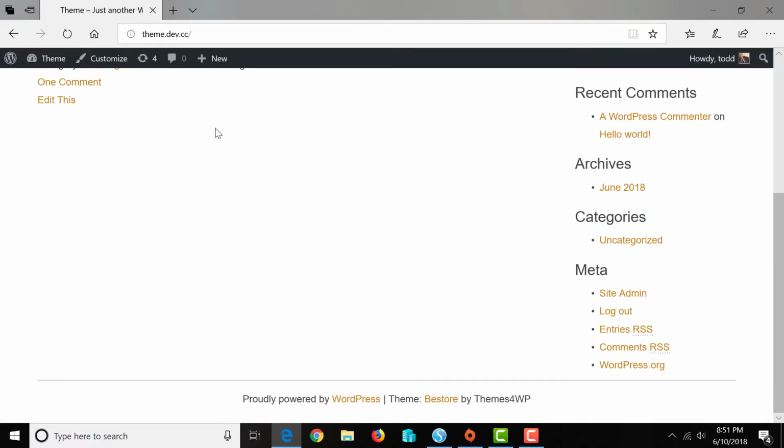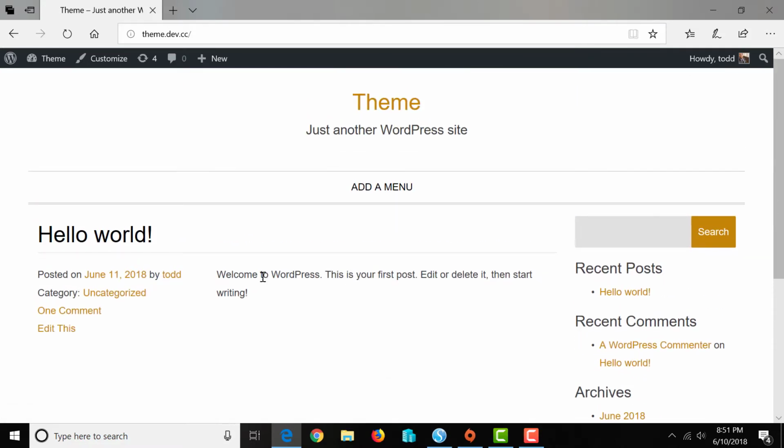And there you have it. Totally different setup. And as you can see, this is the Bestore theme by Themes for WordPress.